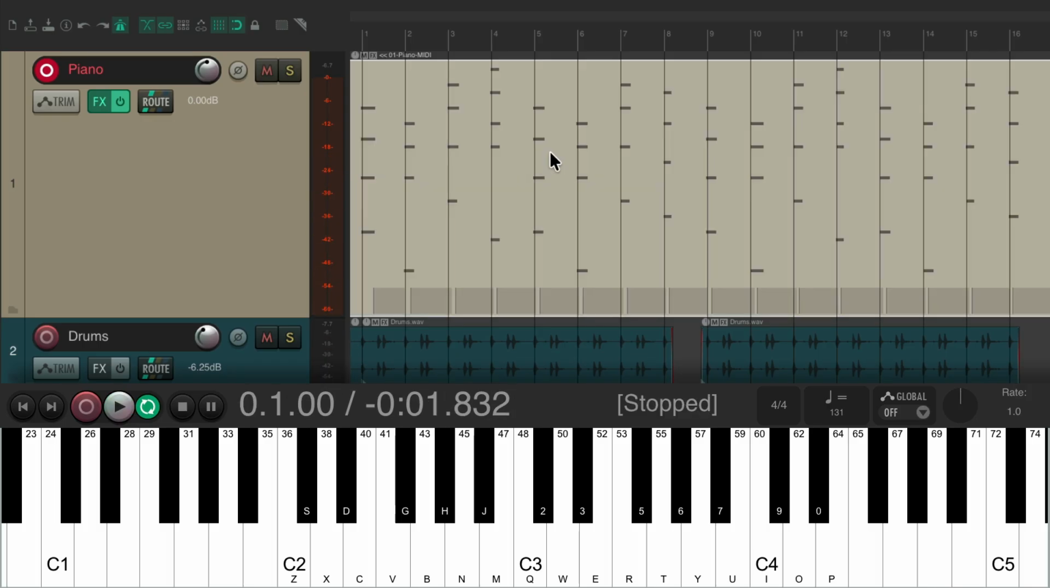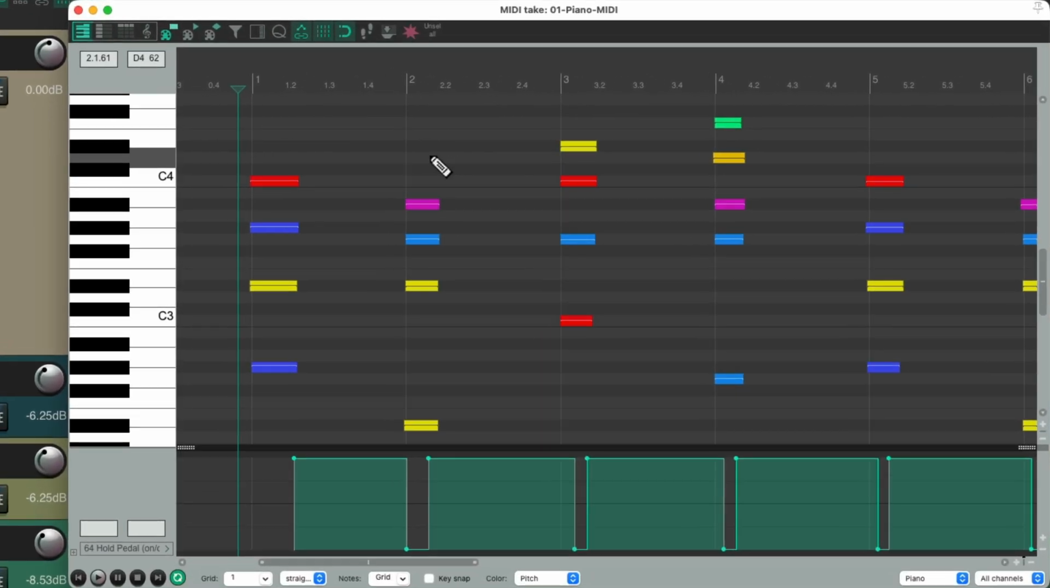So, as you can see, the notes are up here, and down over here, we can see the continuous controller information for my sustain pedal or my foot pedal. We can double click to open up the MIDI editor, and it looks like this, with our notes up here and the sustain continuous controller information down here. And you'll notice the notes look pretty short because they're extended with this continuous controller information for our sustain pedal.